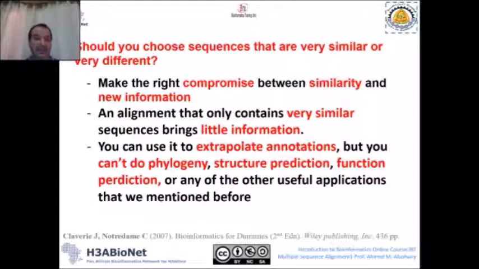As we mentioned also, don't use sequences that are so similar or so different. Try to compromise between similarity and differences. That's why you have to pick the right sequences for your study. Not so different, not so similar.